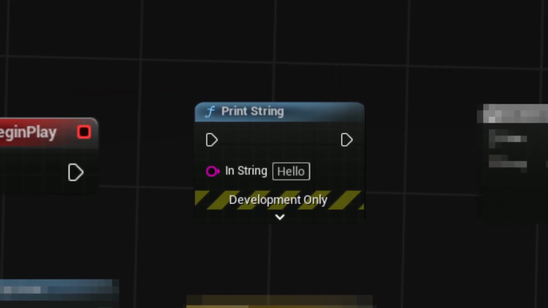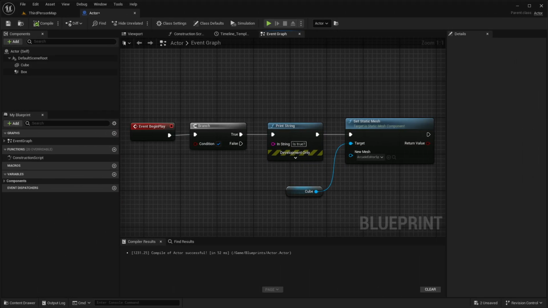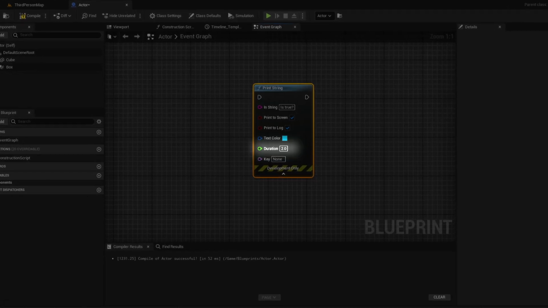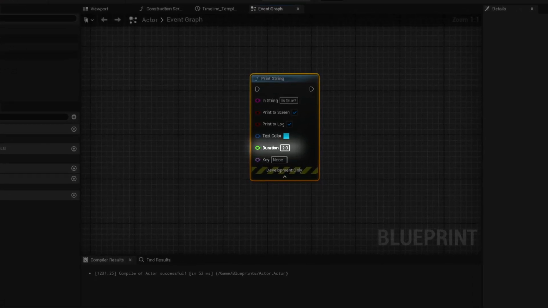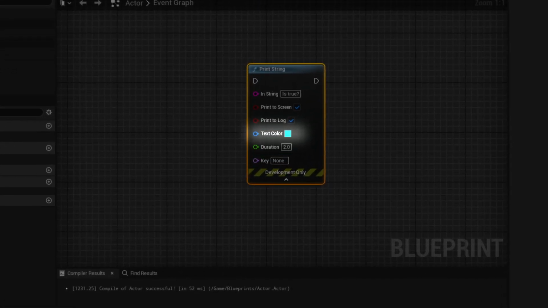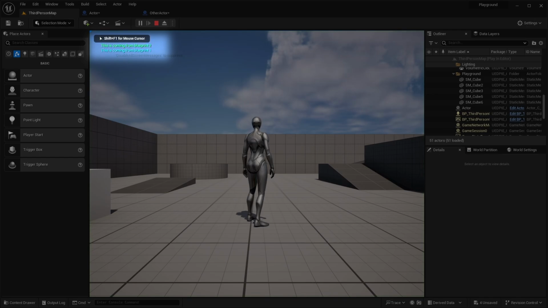I use it to test out if my blueprint has succeeded or gets to a certain point in the code. By simply sandwiching the Print String in between, I can quickly determine if the blueprint gets to that point. Additionally, you can change the time it stays on screen, and change the colors so you can easily observe which blueprint the string comes from.